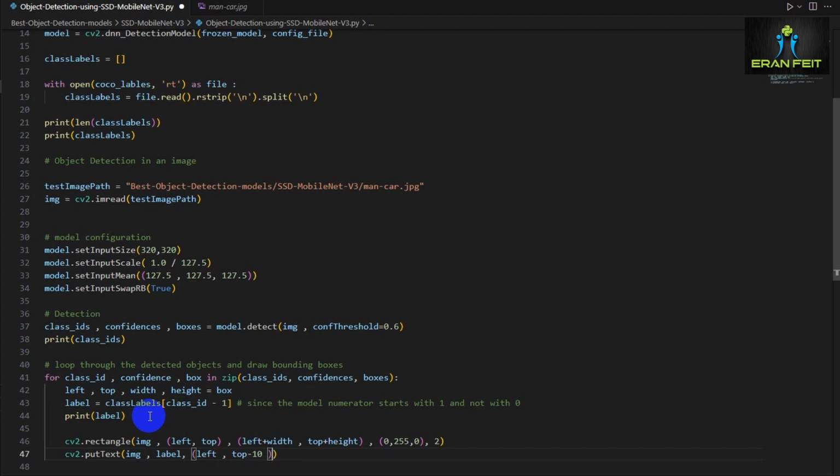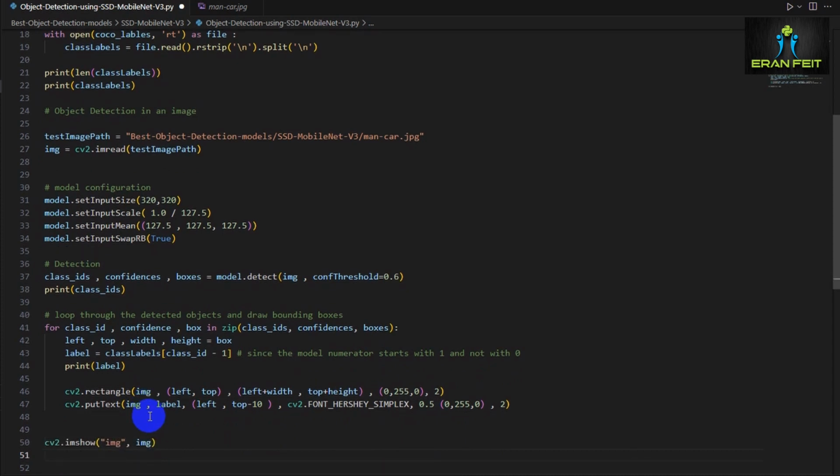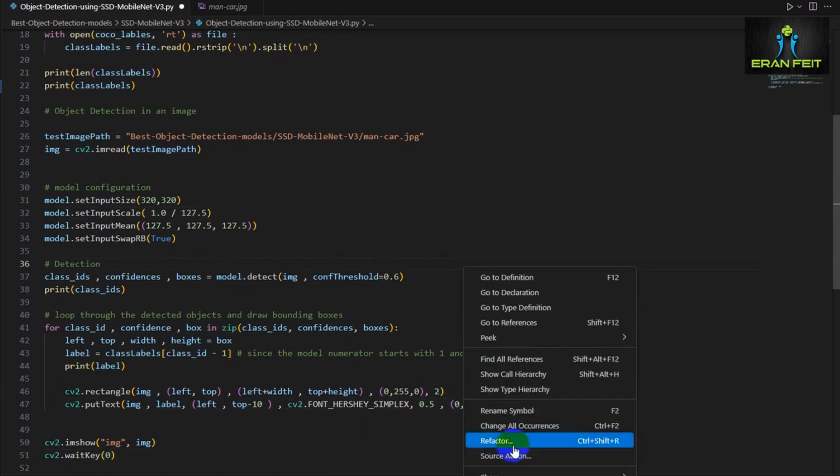Then we will add a text in a similar position, just 10 pixels above our rectangle, and also we will choose a font, how thick the font is, and the color of the font. And at last, after running through all the detected classes, let's show our image along with the detected values.